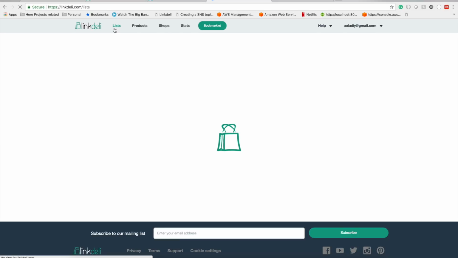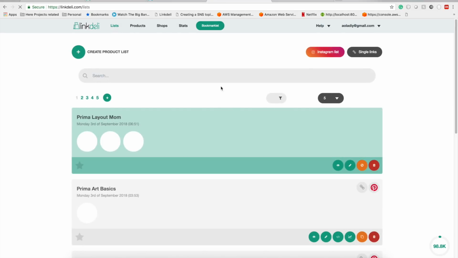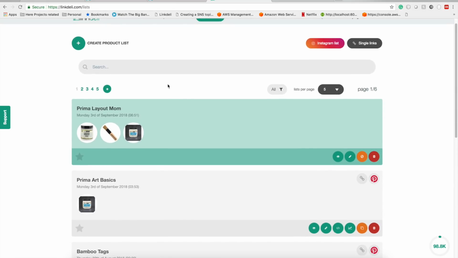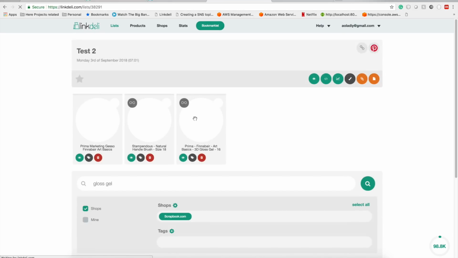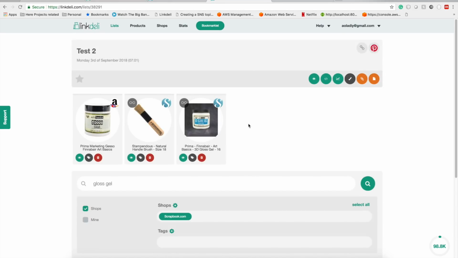Now when I go to my lists, the one in green means that is set as a template, and the one in gray means that is your regular list. So now let's create a product list, and here I can just mention that I want Prima Mom layout to be my basic template, and let's call it test 2, and let's create it. So when you create it, the list is already pre-filled with the products which were there in that template, and now to this I can add more products.